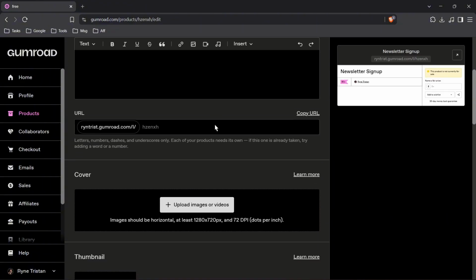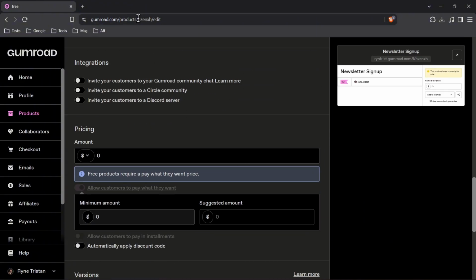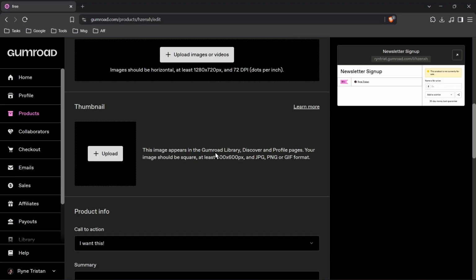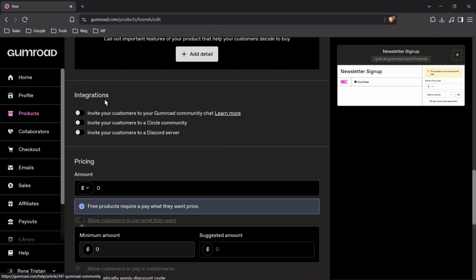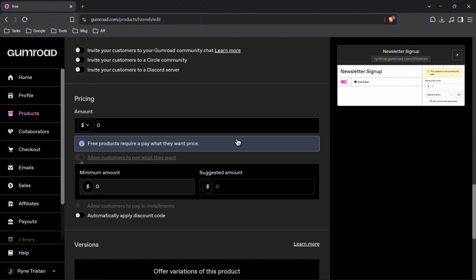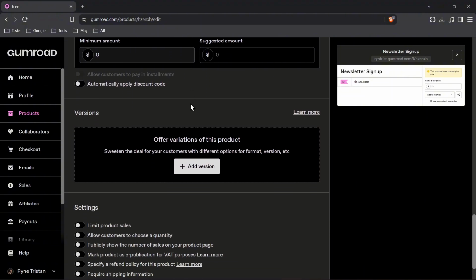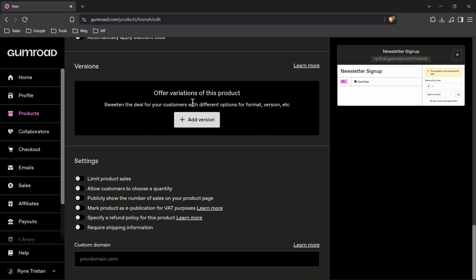Now let's go ahead and scroll down. Scroll all the way down. Let's say you have already included your thumbnail, cover, wherever. Scroll down, and then under integrations, you could enable these three. Invite your customers to your Gumroad community chat. Invite your customers to a Circle community or to Discord. Now scroll down. Scroll all the way down.